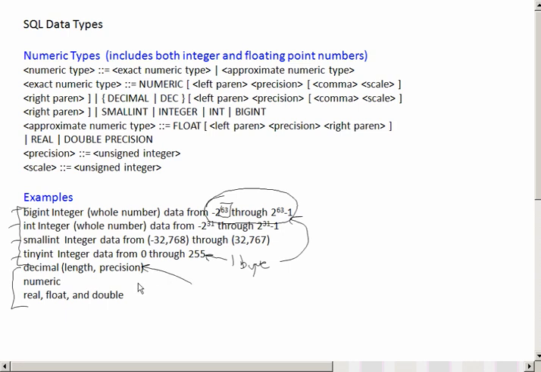One of them is the decimal, and what's really neat about the decimal is that this is a very useful data type when we want to store values of currency, because the way it's specified is that I give a length value. So let's say I want this to be 10.